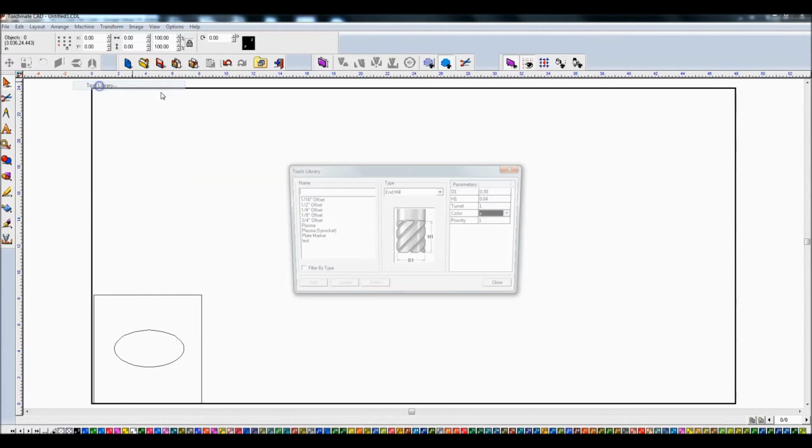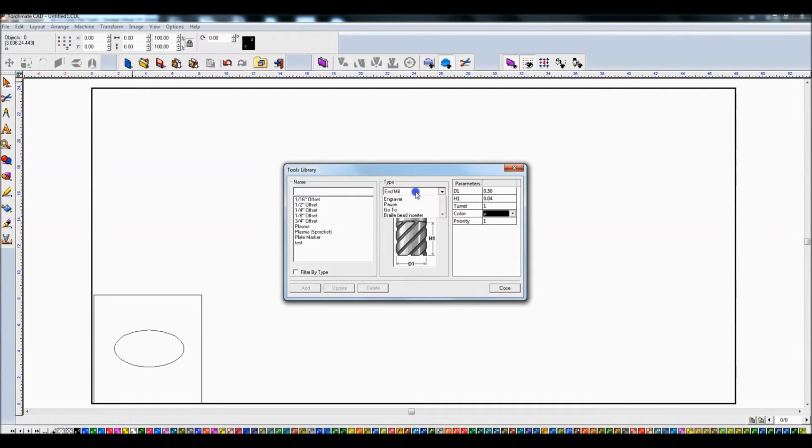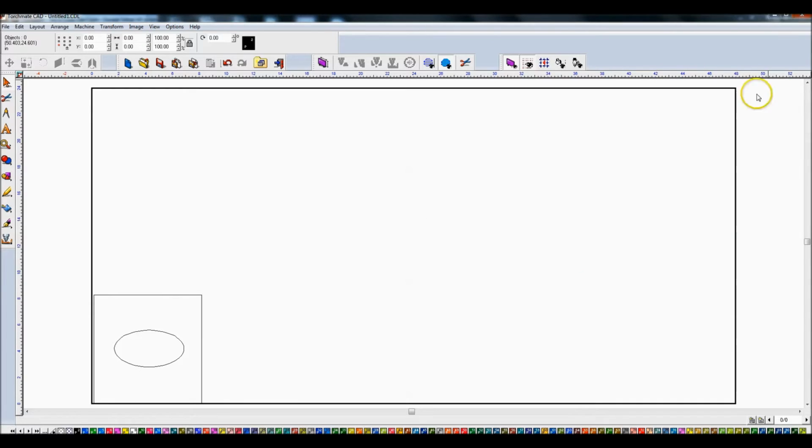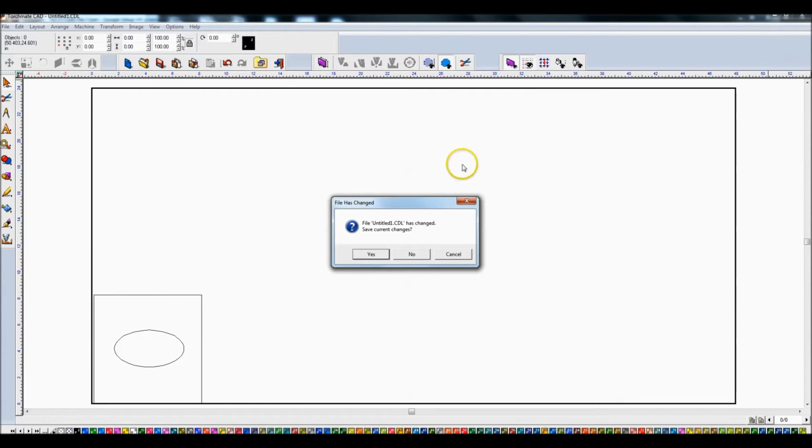Machine, tool library, create a tool, make sure it is of type plasma. Where is it? It's right in front of me. Type plasma, make sure you set your diameter 0.02, and then make sure you change your turret number, but it has to be of type plasma. That's it for our CAD software.